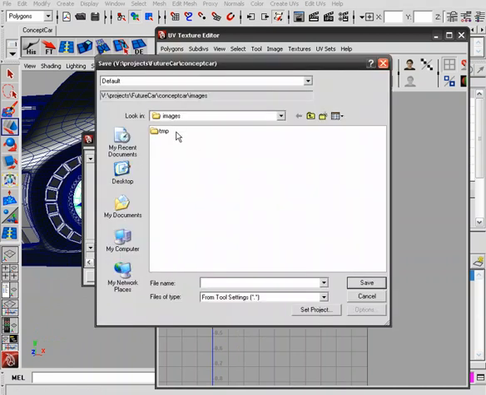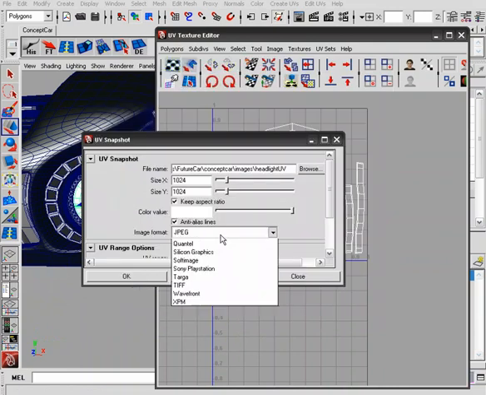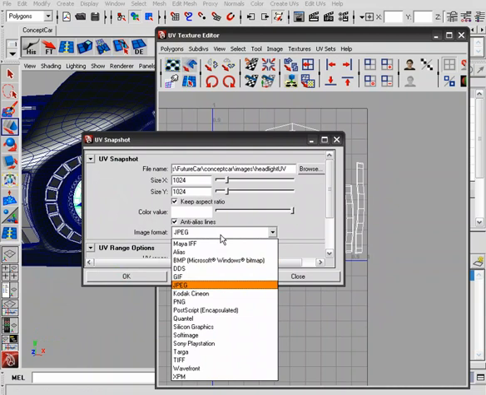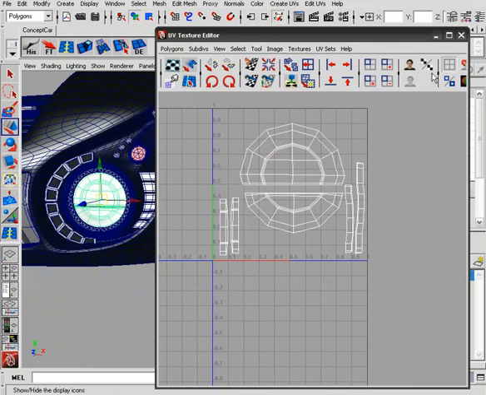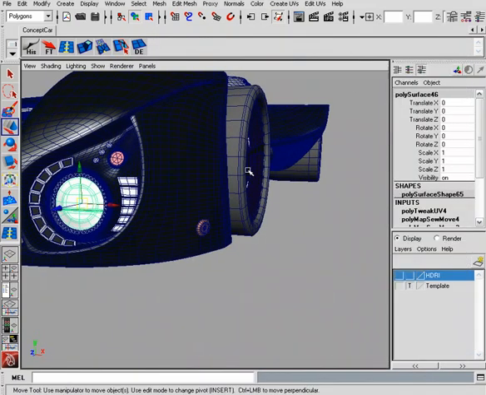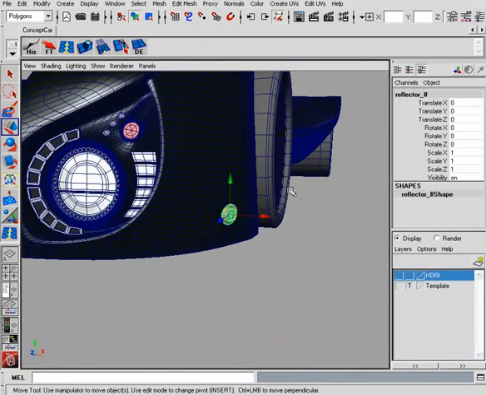And let's go ahead and save it there. .uv. And I'll save it as a JPEG. That's fine. Go ahead and save that out, and then that image will be there waiting for you. Okay, we can also do the UVs for, say, the reflector.